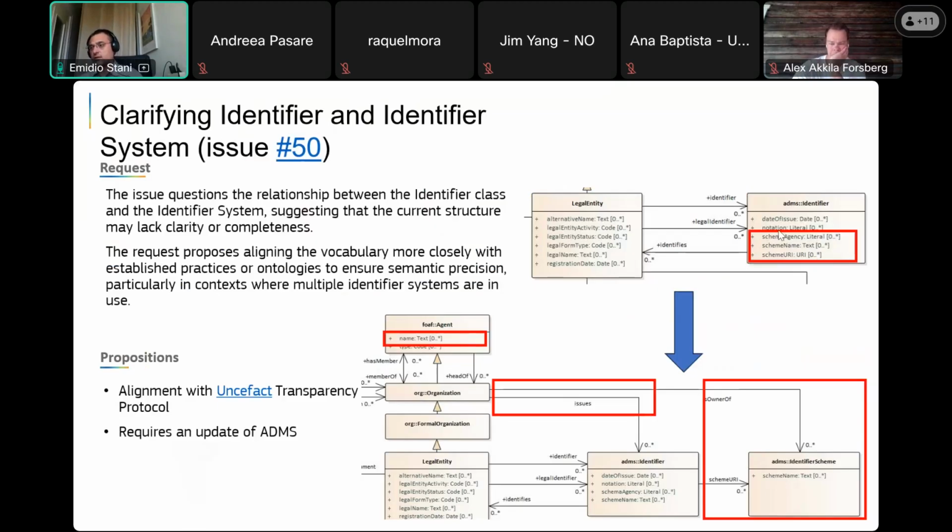What you can see here on the bottom right is, first of all, that we add this identifier scheme class on the right, which includes only the scheme name that was already inside the identifier class. And we add some relations from the identifier to the identifier scheme, like scheme URI, which was already there, but now it's not a generic URI, it is pointing to the identifier scheme.